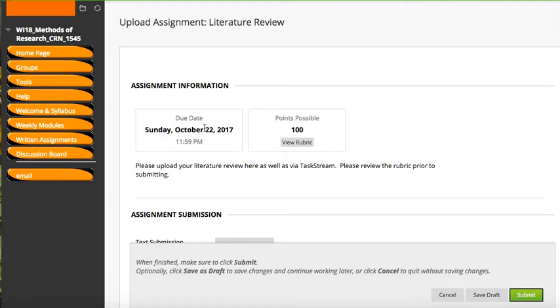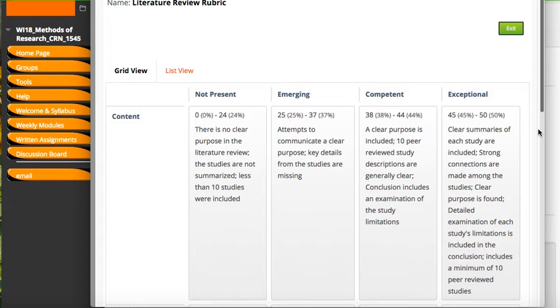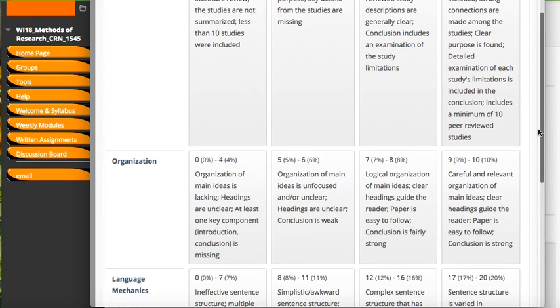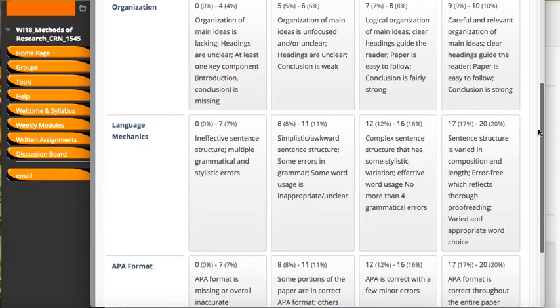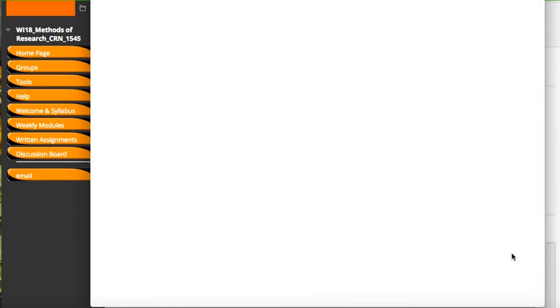I haven't updated this date, so don't worry about that. And then it's also going to show you the rubric. Please, please, please, before you even start writing, make sure you go through and look at the rubric and make sure you're doing all of these things. All right, so that's there.